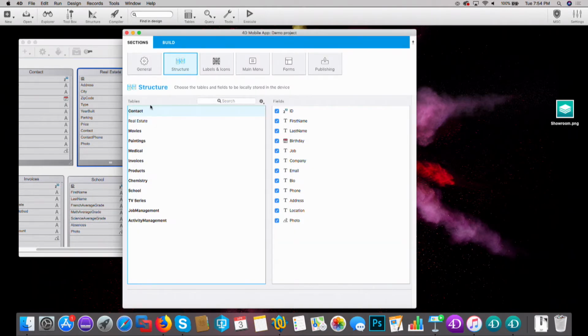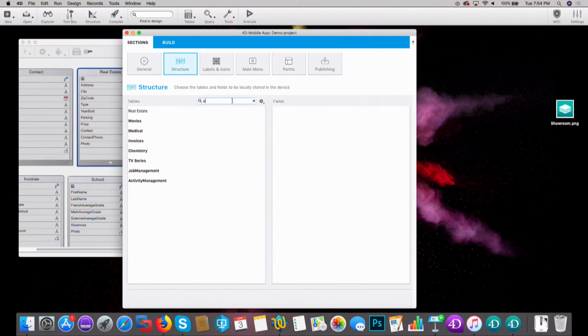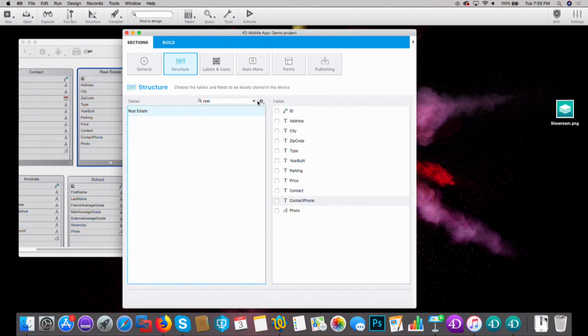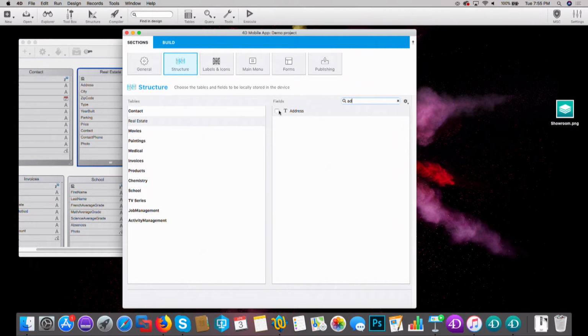Here we can see in bold all the tables that already have fields picked to be published. I'm going to publish the real estate table. You can see that there are some facilities in the editor to help you easily find your tables and fields. For instance, I can type real to find my table, or find another field. I can show everything, and I can publish everything just by pressing space.